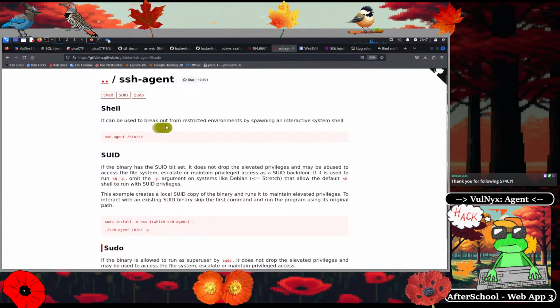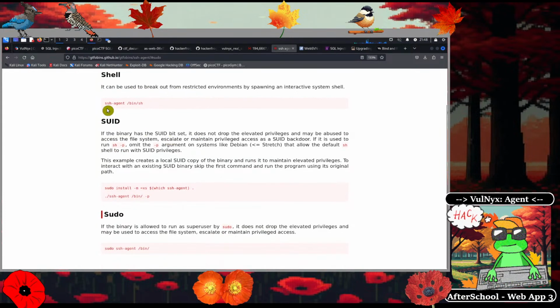It can be used to break out of restrictive environments by spawning an interactive system shell. So I think what we want to do is instead run ssh-agent with bin/sh instead of just bin.